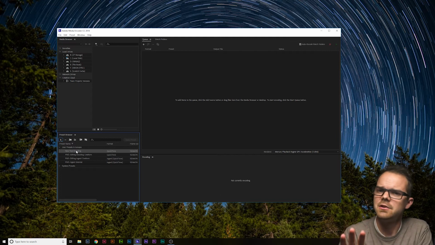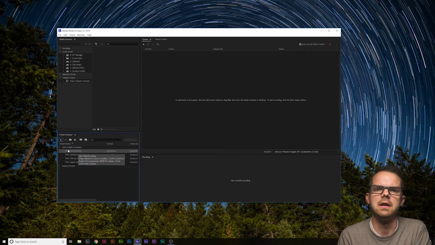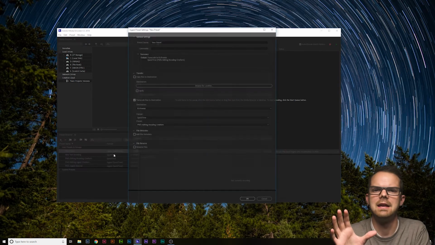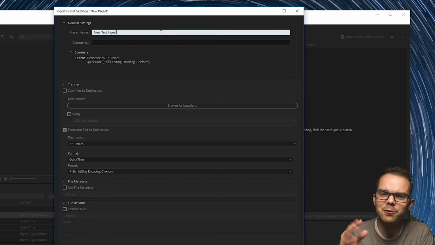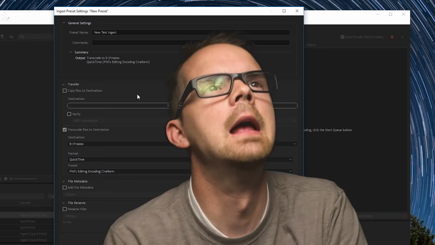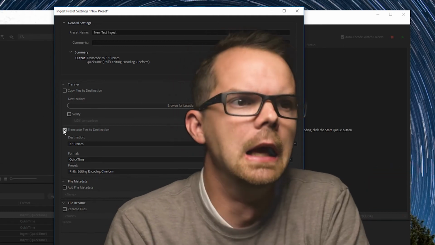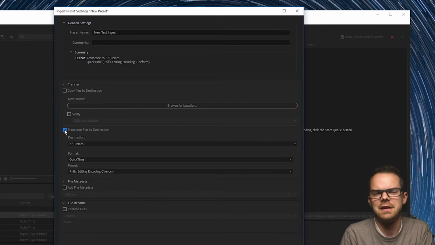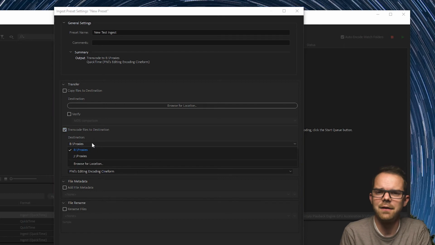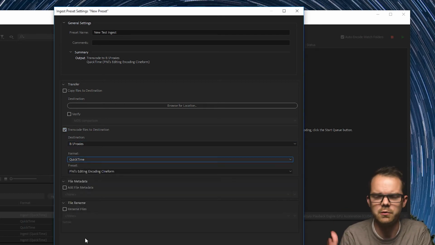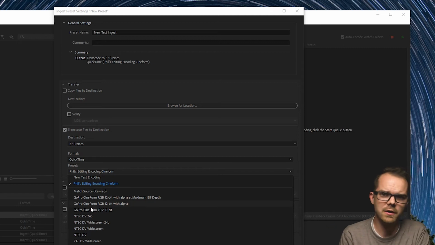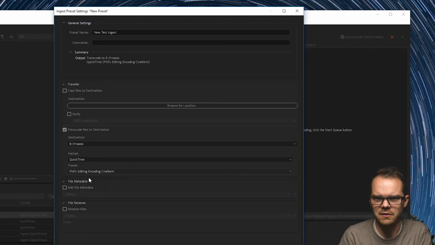Now it's time to create the ingest preset. Click the plus button again and click on Create Ingest Preset. That window is going to open, and go ahead and name it. This time I'll put ingest in the name somewhere. And now there's only 4 more things left to do. Check the transcode files to destination box if it isn't already checked, and choose a destination. I like to have a folder set aside for proxies. Choose the format that we used for encoding, which was QuickTime, and select the encoding preset that you just made from that next drop-down menu.